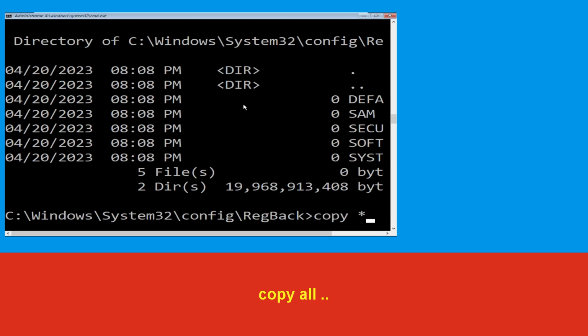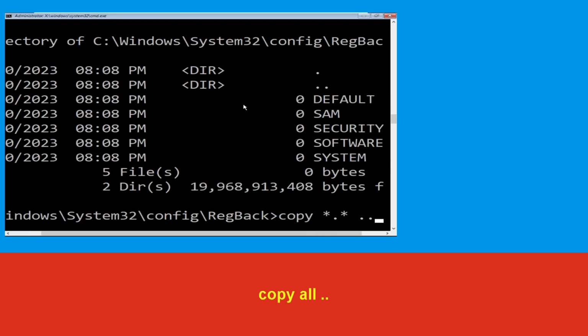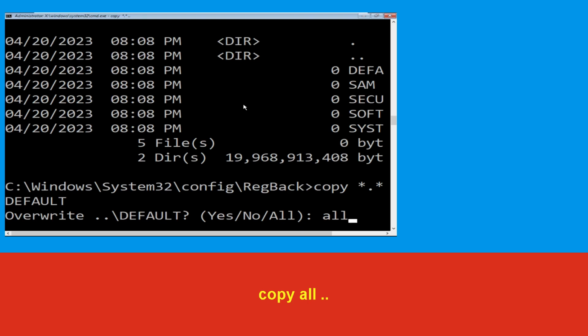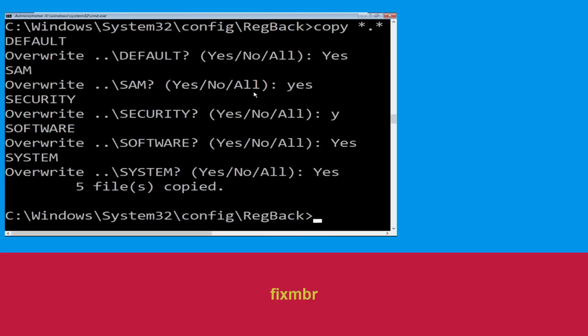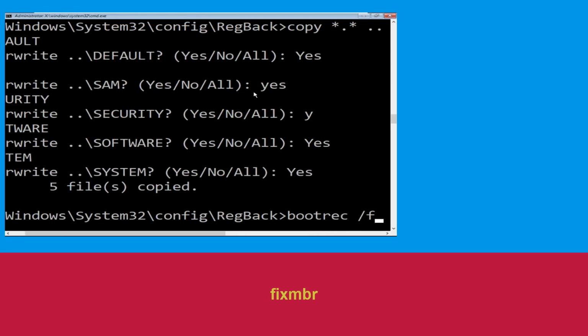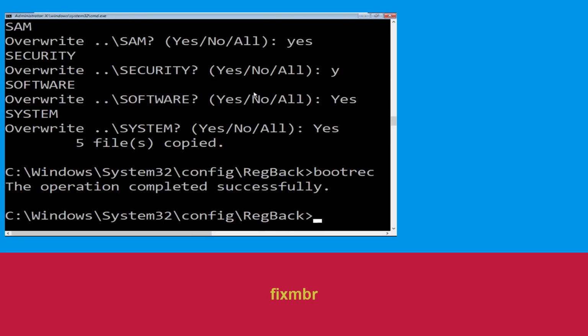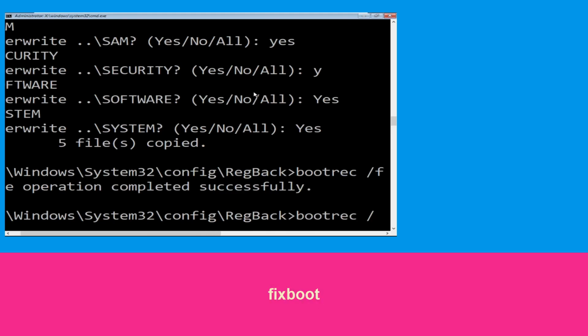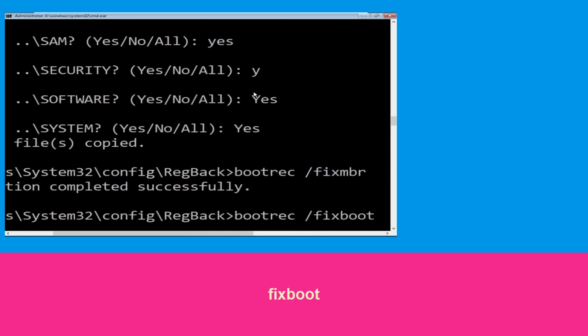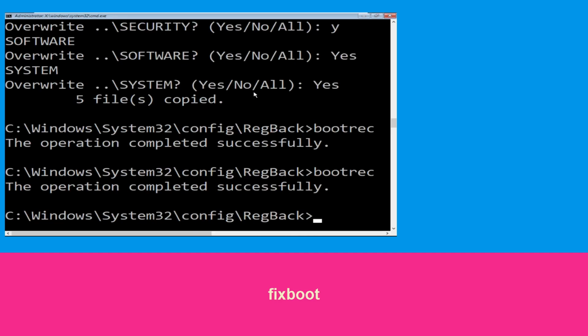Now type copy space * space ... and hit enter. Then type all and hit enter to execute the command. Now execute this command. Type bootrec space /fixmbr and simply hit enter. Now type bootrec space /fixboot and hit enter to execute.